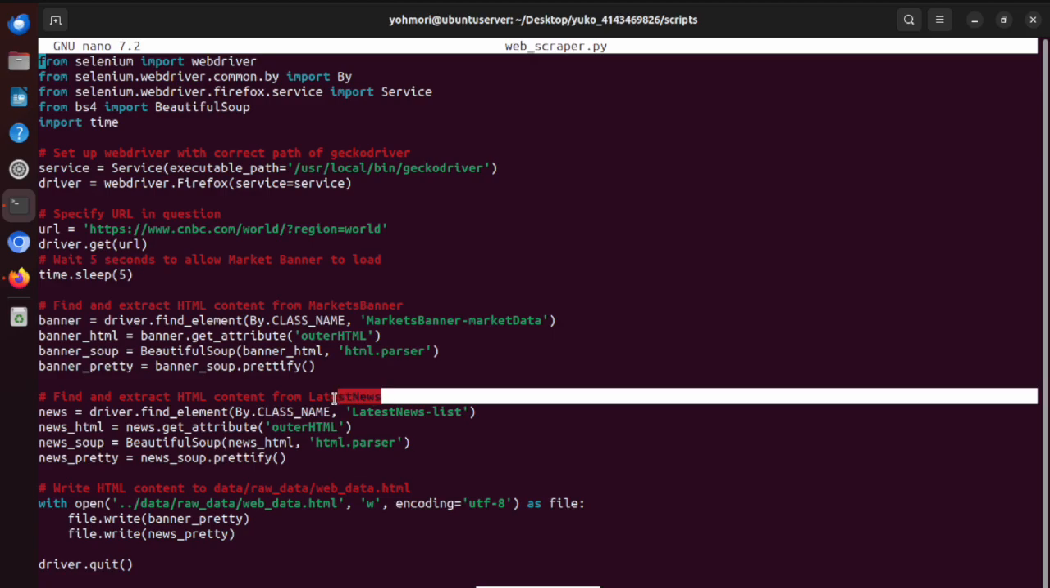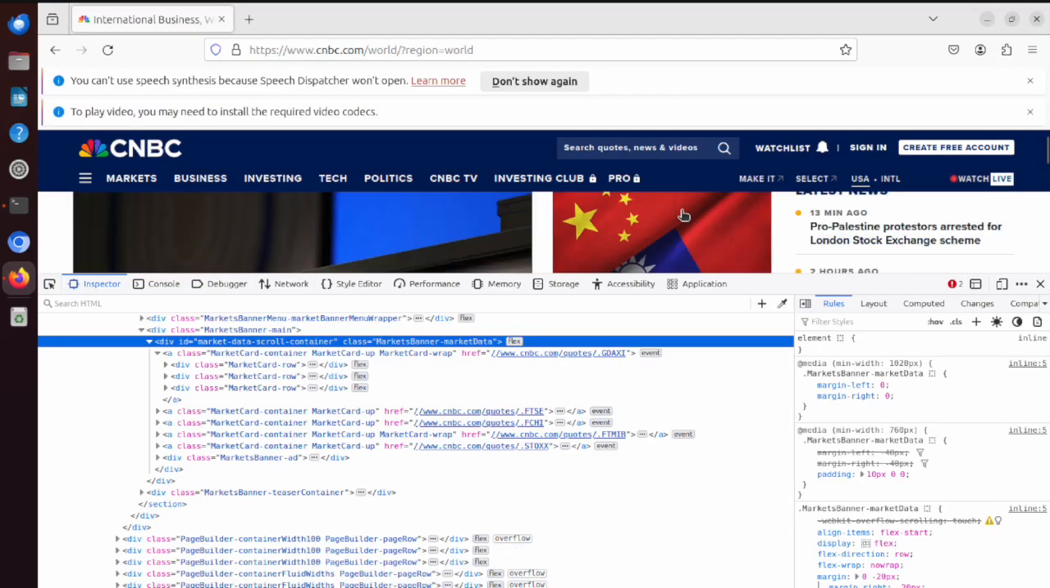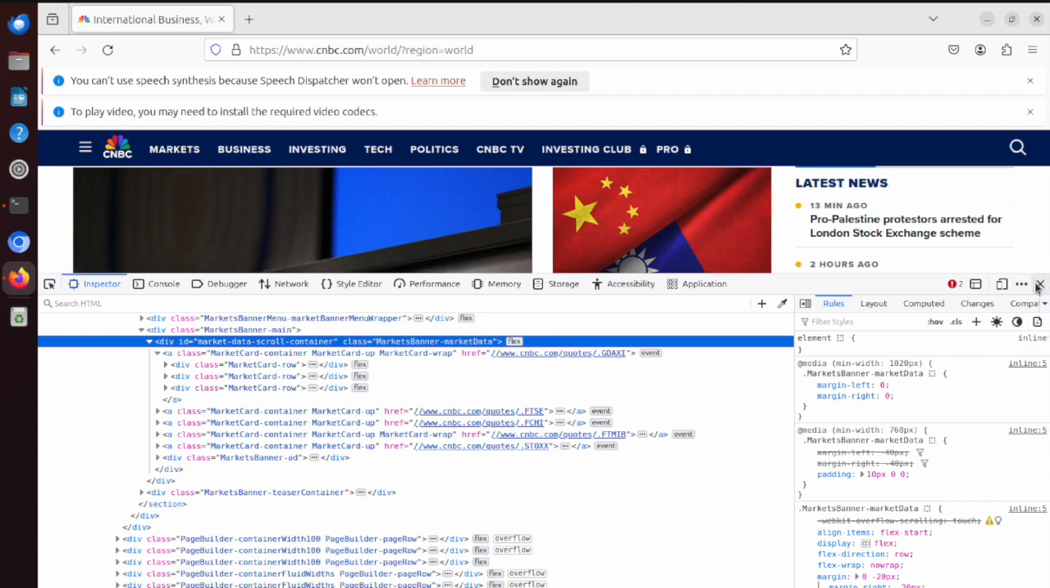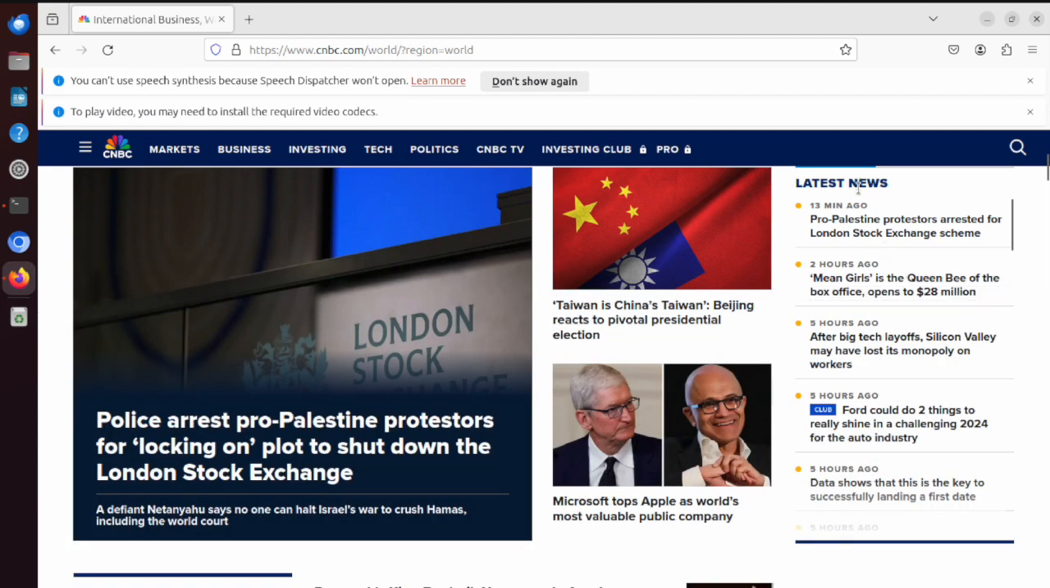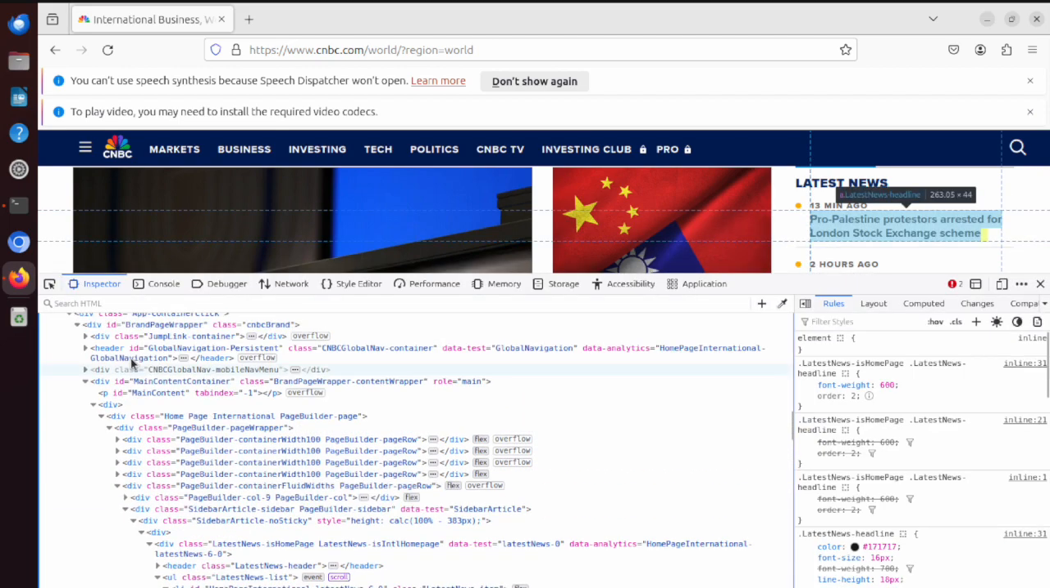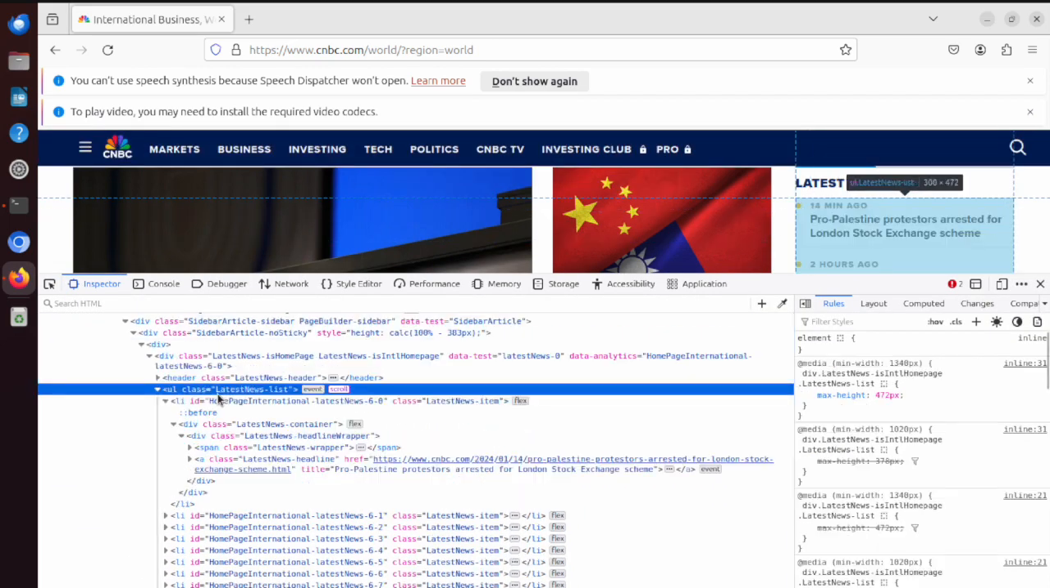And we'll also be extracting latest news. So for latest news, if you go here, we can right click, inspect, and it uses the class called latest-news-list.